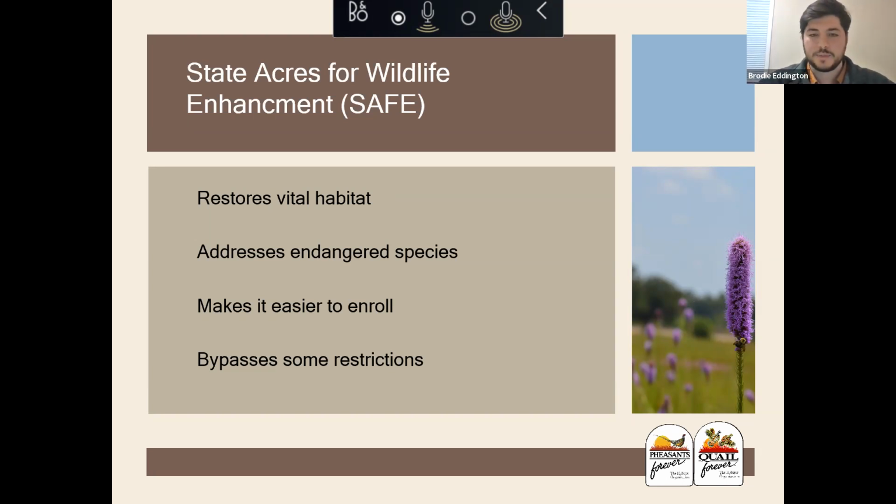And so it'll bypass some of the restrictions, and it makes it where you can, especially in continuous CRP, rather than only being able to do small sections, put in more of the field. You can enroll whole fields. As long as you're within that zone, it really makes it a lot easier to enroll big areas in different practices.